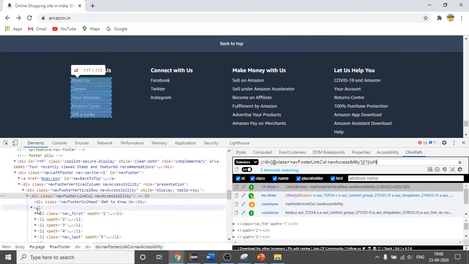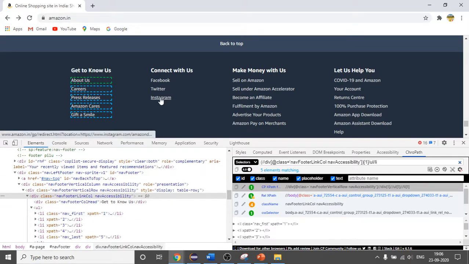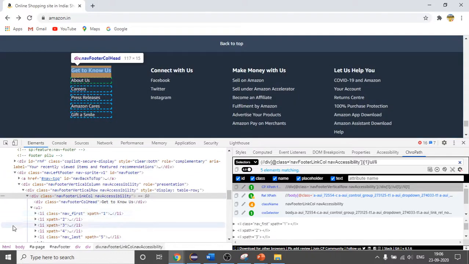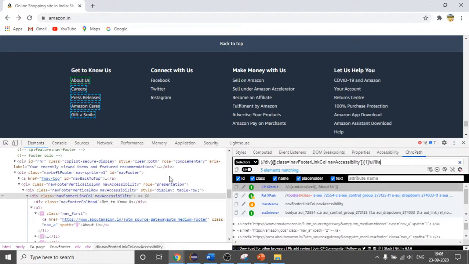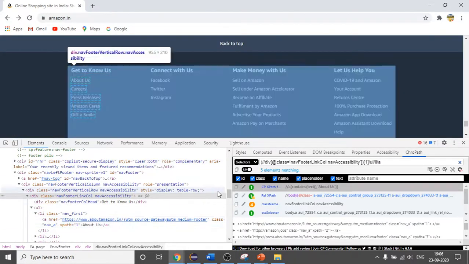But one thing I would like to tell: this is not the place where our link is present. I have told you earlier how you decide whether something is a link: it will have an anchor tag. If I expand this, you will see this is the actual path of our link, inside li. So after writing this, I will write slash a as well. After that, it will highlight this one for every link.